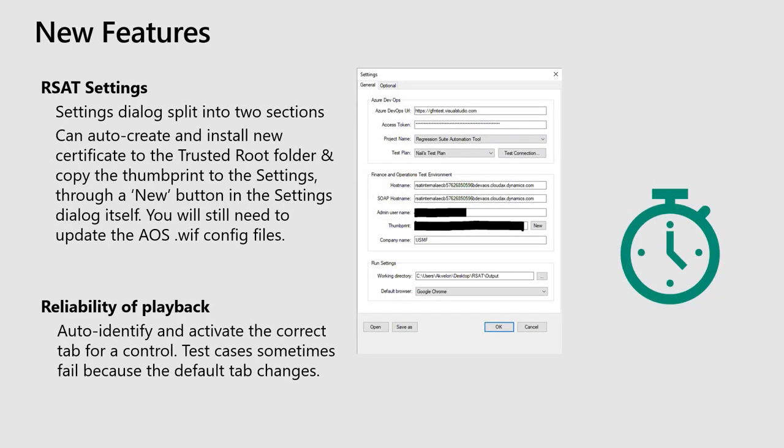A quick intro into the new features. Those folks who are familiar with RSAT would know that this is somewhat how the settings file looks, but we are changing it in such a way that we have created sections. You have a DevOps section, a FinOps section, and the run settings. If you install RSAT right now, this is not how the settings page looks.